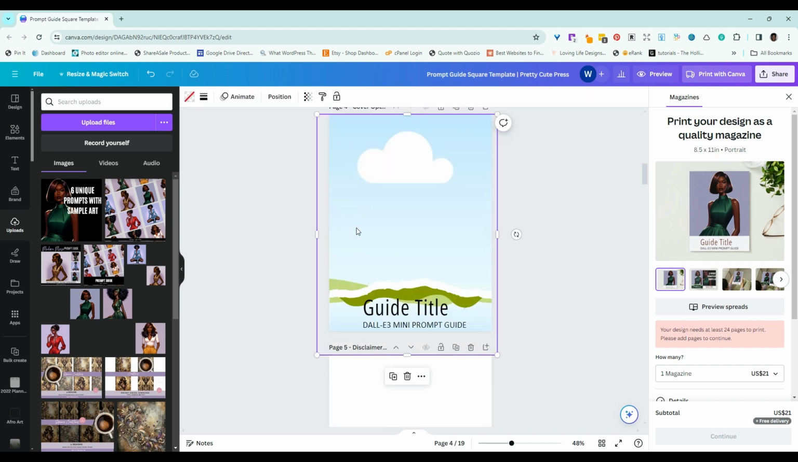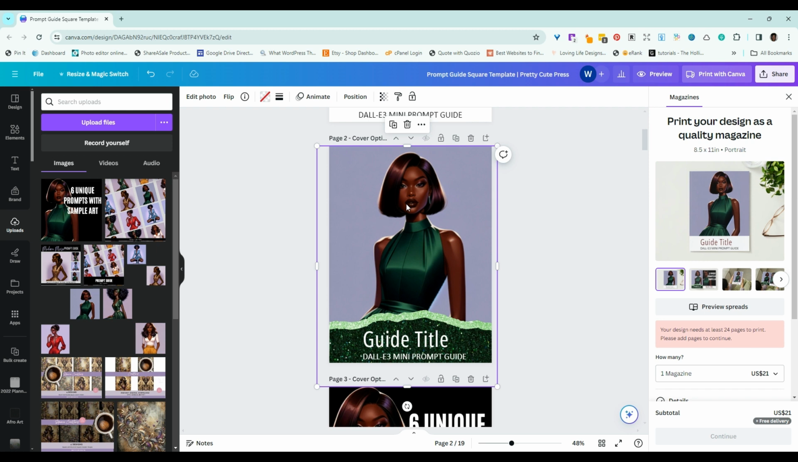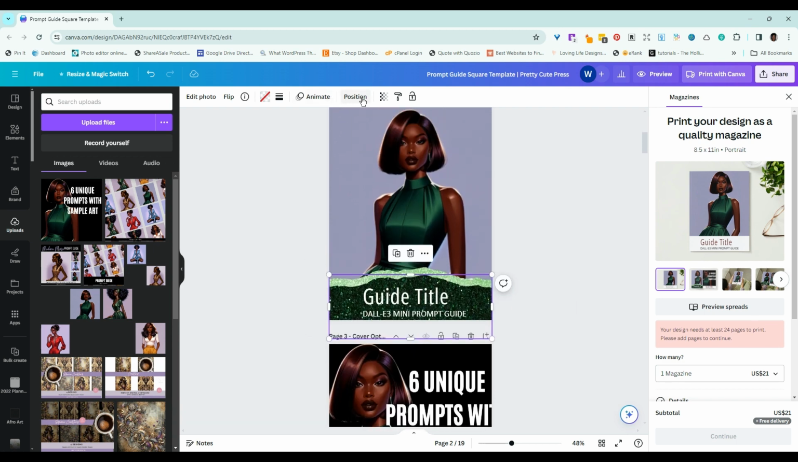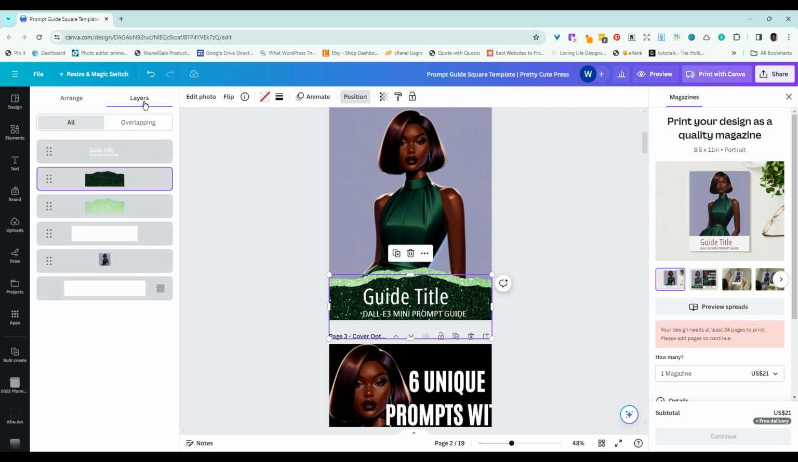Now on this particular one, there's actually 3 different frames here. And so you'll see on this example that I have on this cover page, I have a main image, and then I've included glitter. So this is 3 different frames. And if you have trouble accessing the back one, all you need to do is go up to position, and then over to your layers, and select the one that you want. And then you can easily drag and drop, or you can change.